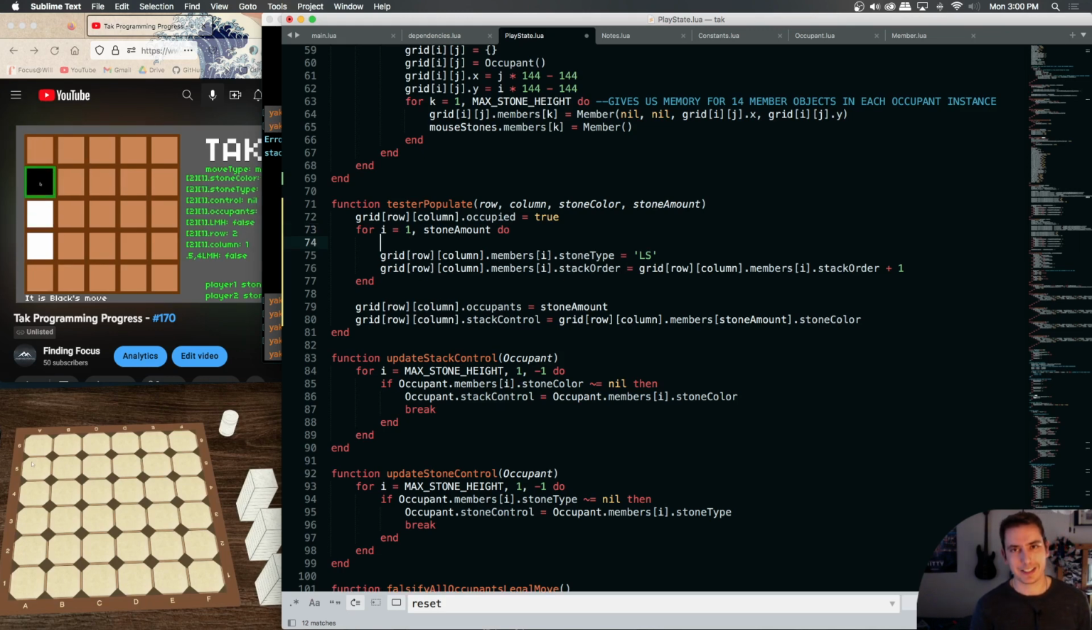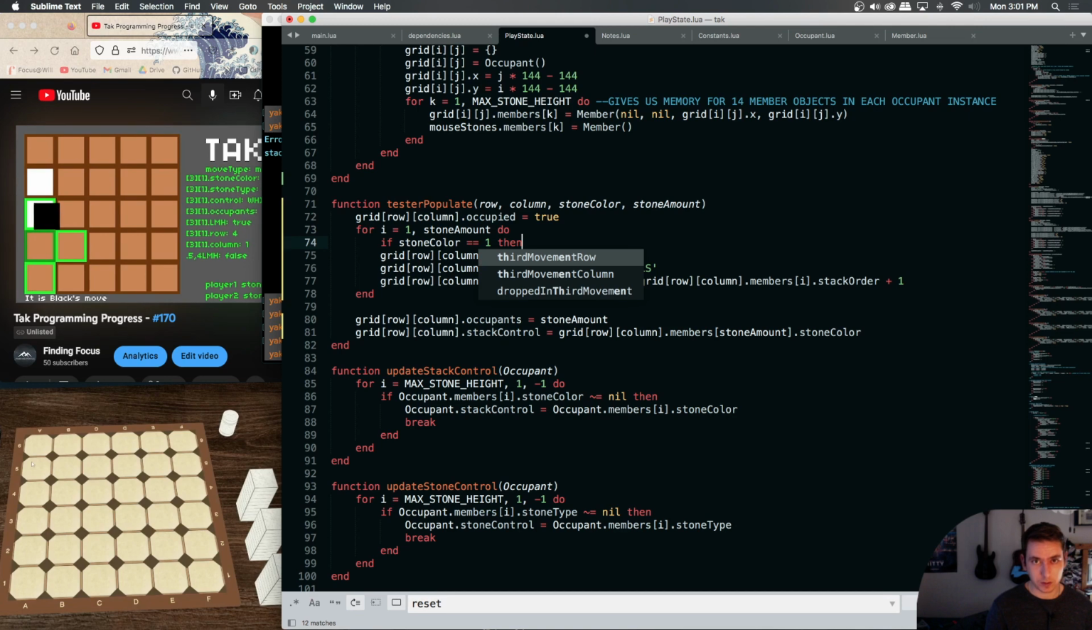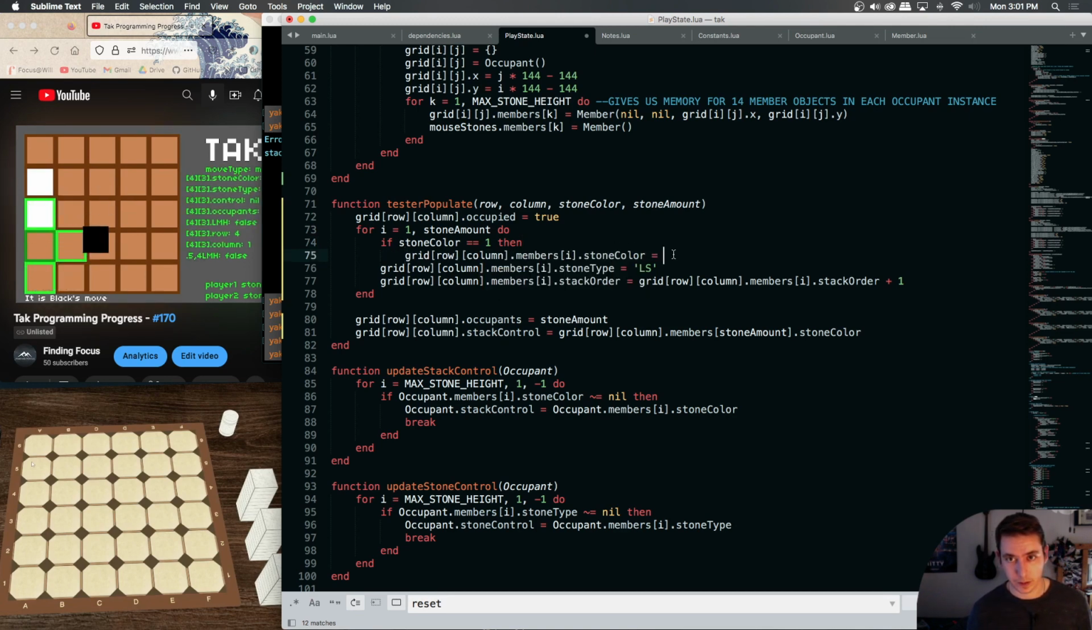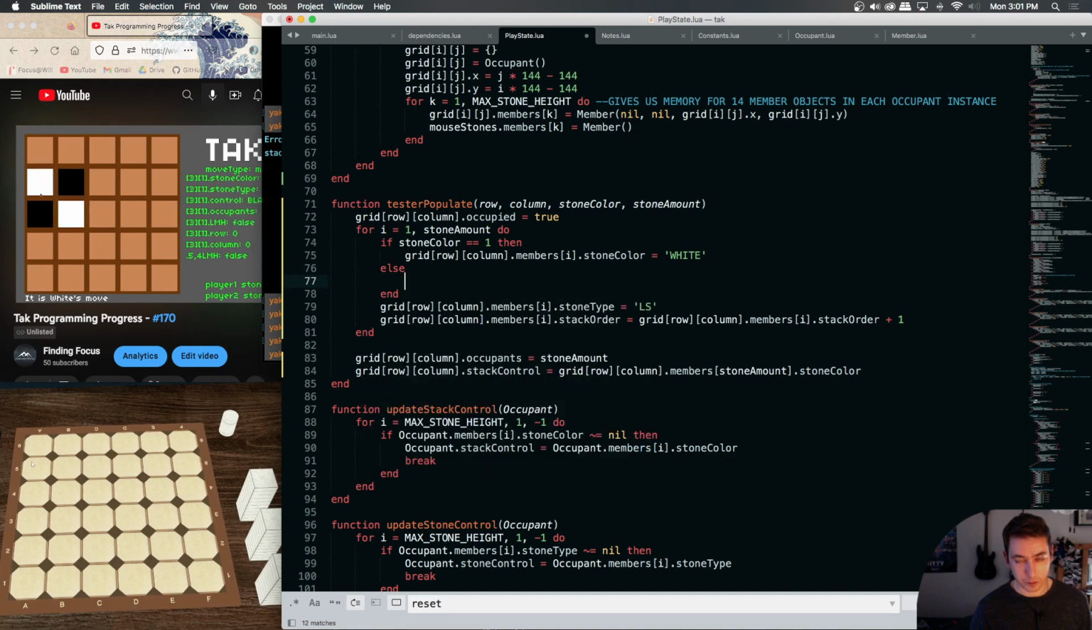So what we need to do is set our stone color for our grid at our row column occupant. We actually need the members at our ith position's stone color to be set. So what do we need it to be set to? Well, we need it to be set to the value of our stone color. So if our stone color parameter is equal to 1, then we want a white stone. Else, if our stone color is 2, it would give us a black stone.